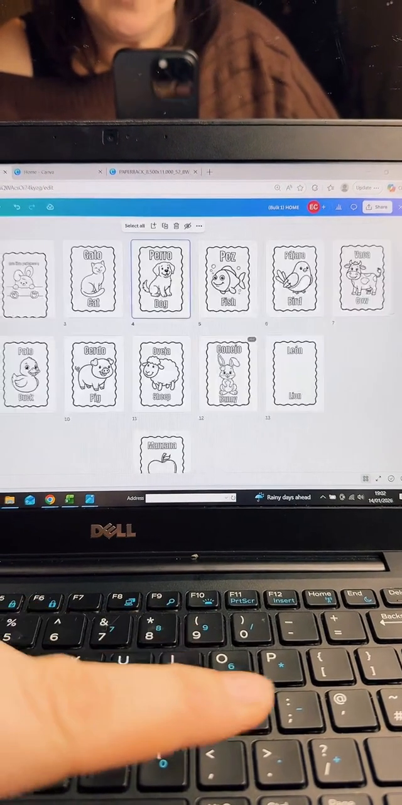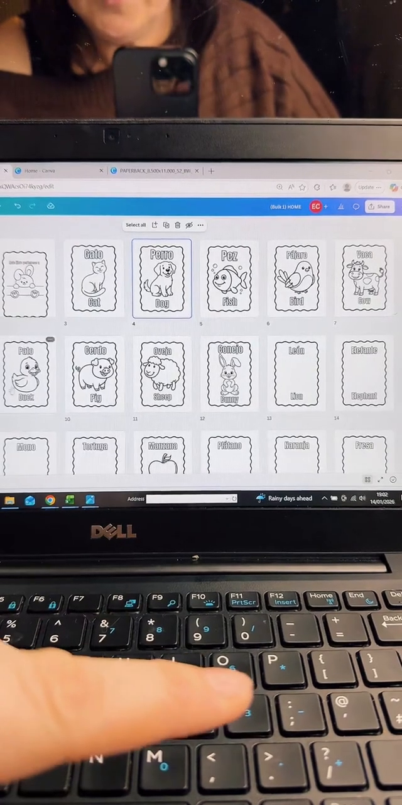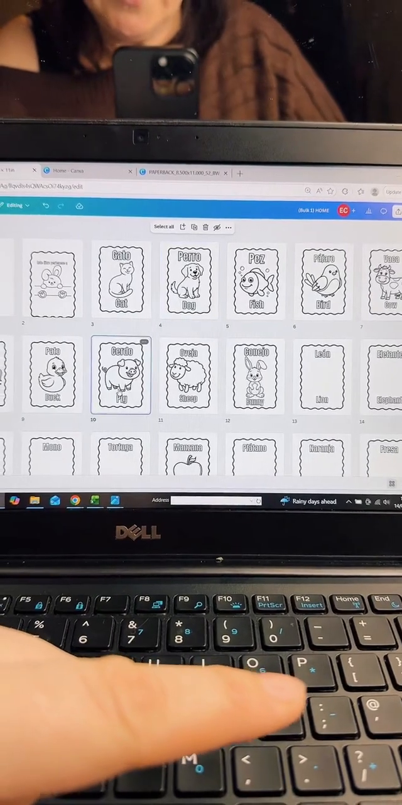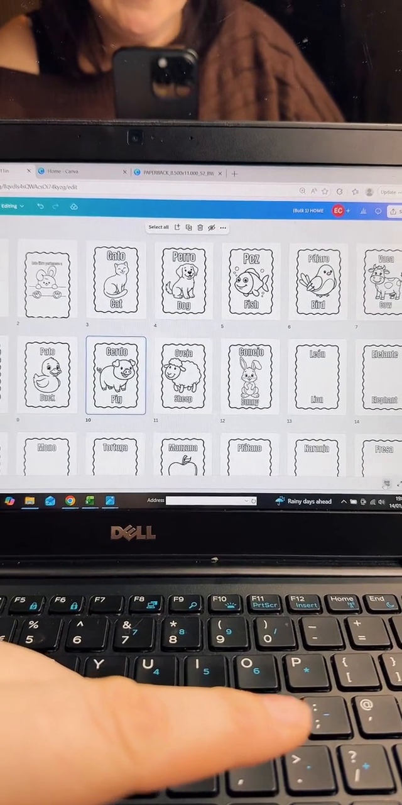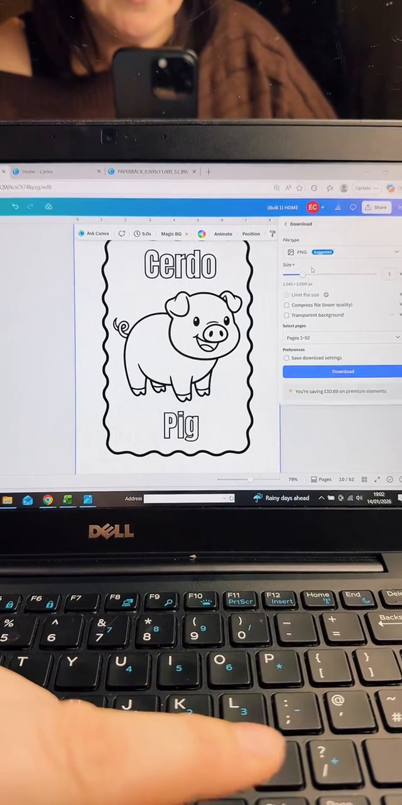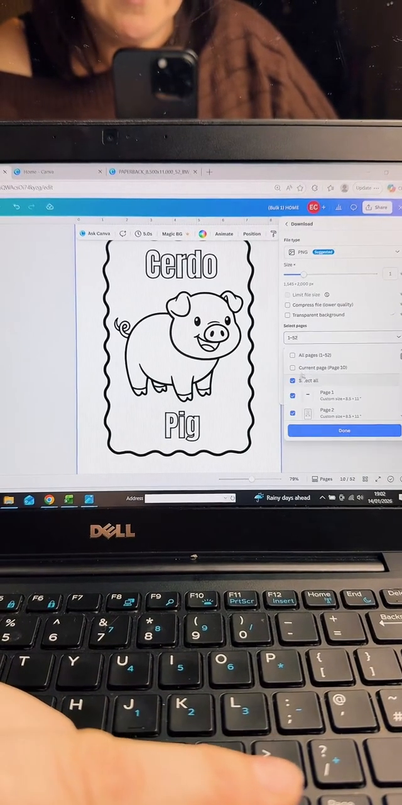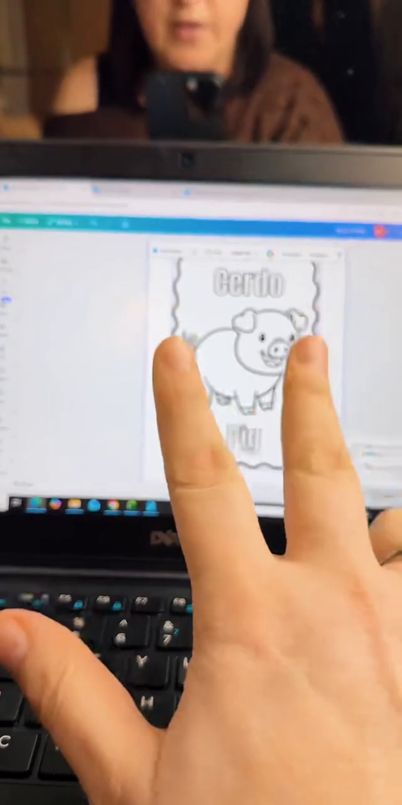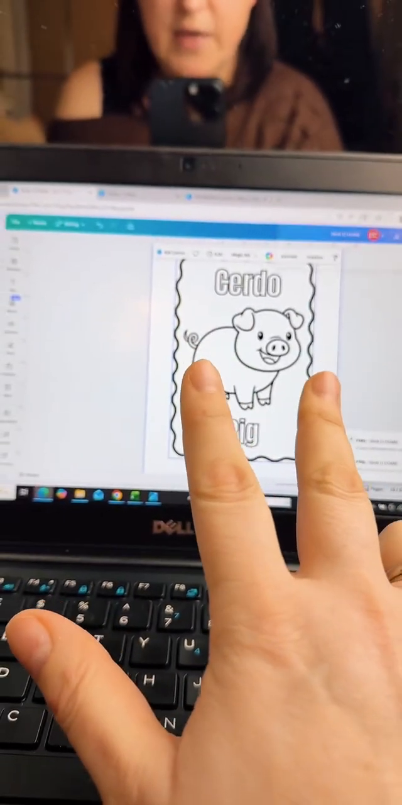And I'm going to do what I said, the birdie. Who wanted pig? Let's do the pig then. Share, download, PNG, current page, right? So now I've got that 3 on the front page, right?